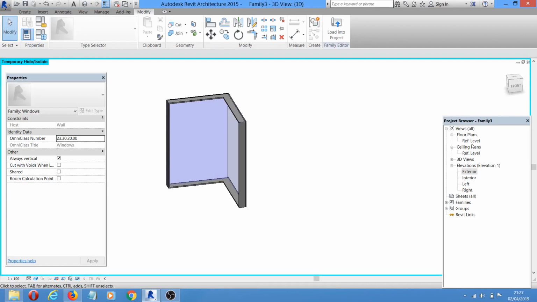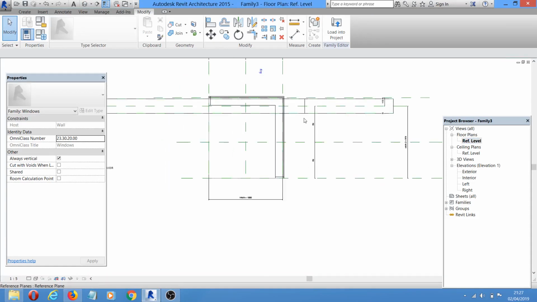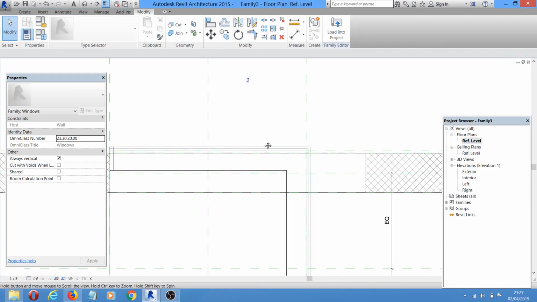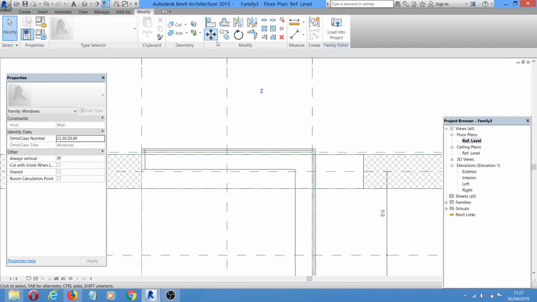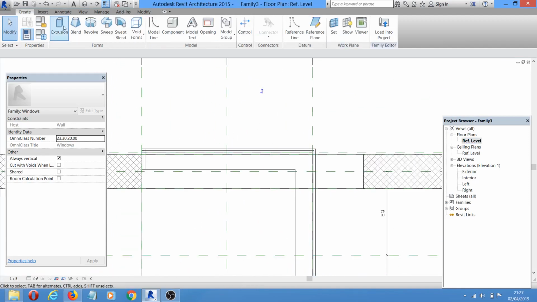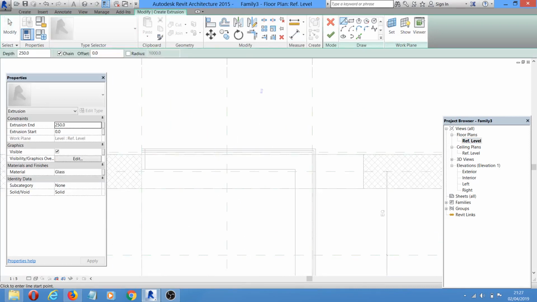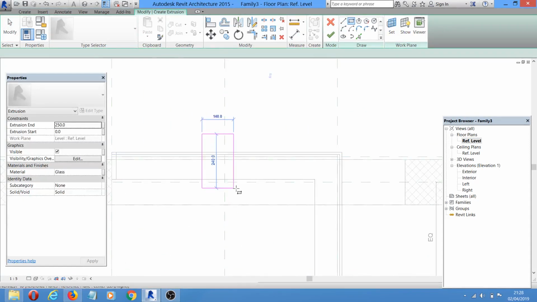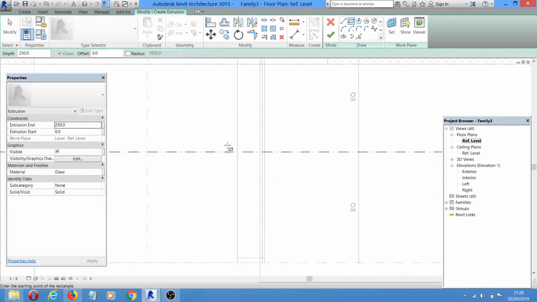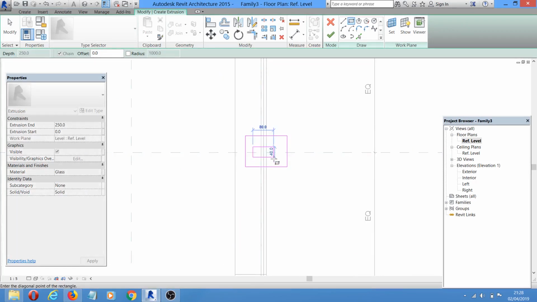Then the next thing we are going to create now is the intermediary mullion. Then we go to extrusion. We'll draw a rectangle. I'm going to draw two rectangles, two concentric rectangles. You will see the way I'm going to use it.